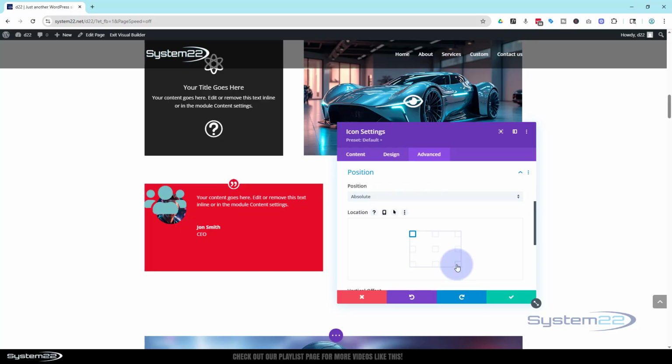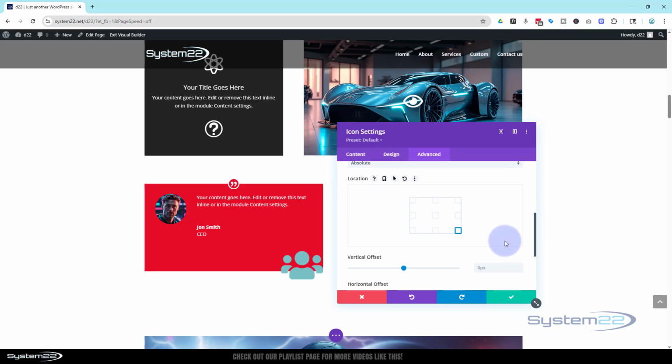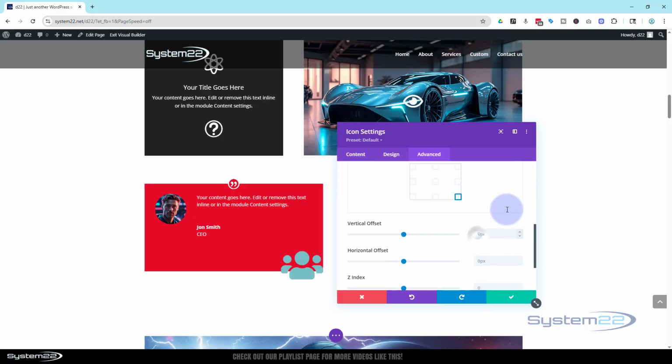Pop it where we want it, bottom right this time. Now we need to offset it a little bit. From memory, I did 60, I think, and 30. Obviously, adjust yours to taste. So it's 60 vertical and 30 horizontal. That's exactly where I want it.